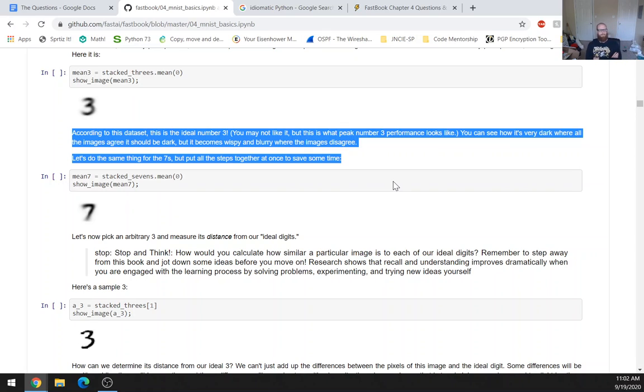According to this data set, this is the ideal number 3. You may not like it, but this is what peak number 3 performance looks like. You can see how it's very dark where all the images agree it should be dark, but becomes wispy and blurry where the images disagree. Let's do the same thing for the 7s, but put all steps together at once to save some time.